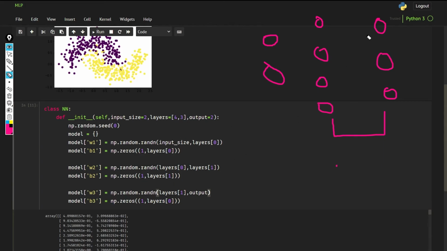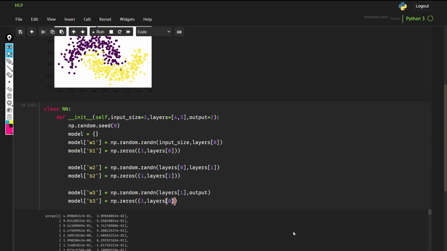Similarly we have 1 and layers 1, because we will have only one row here and 3 columns here. Now let's do it for the last layer, the bias for the last layer. So this is going to be nothing but 1 and output. So this is our neural network. This is the basic architecture of our neural network.